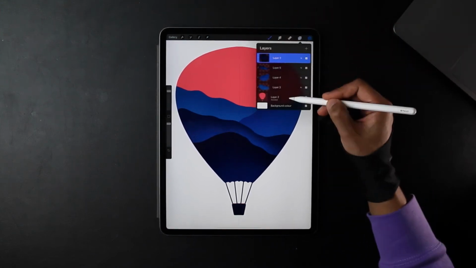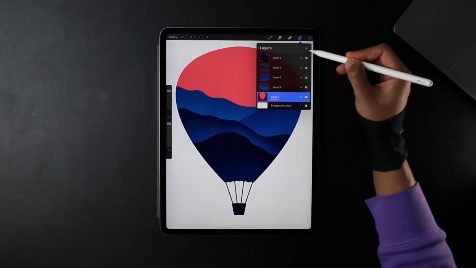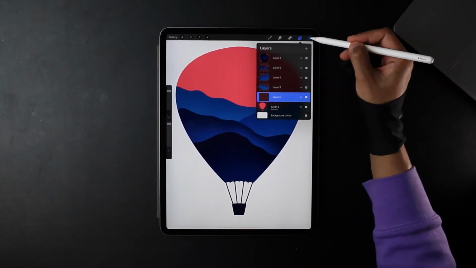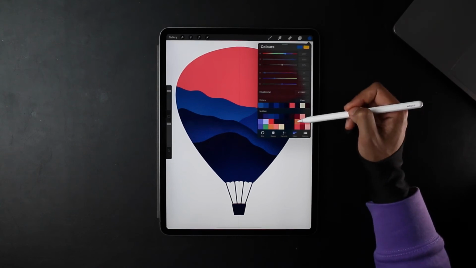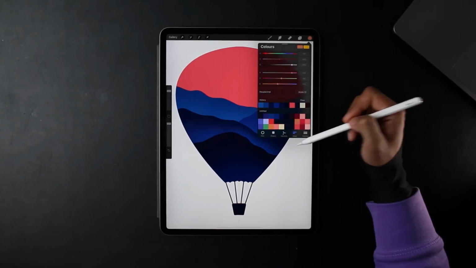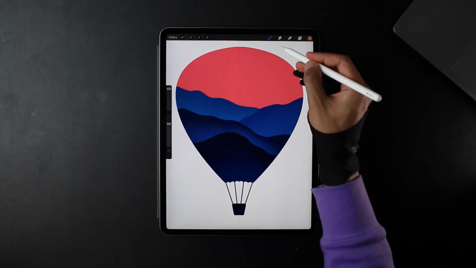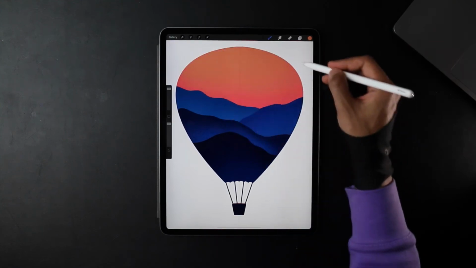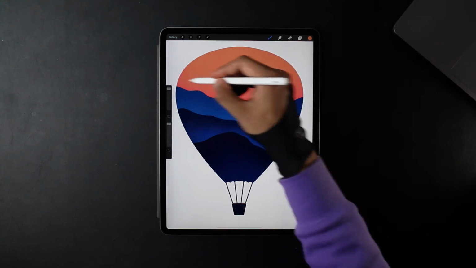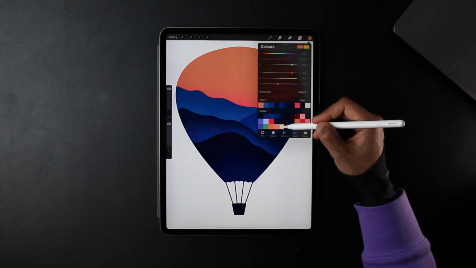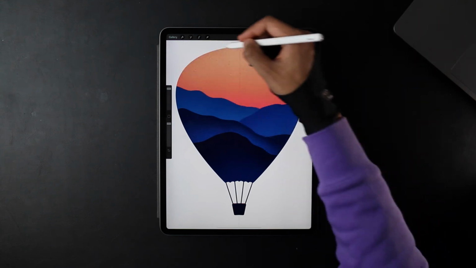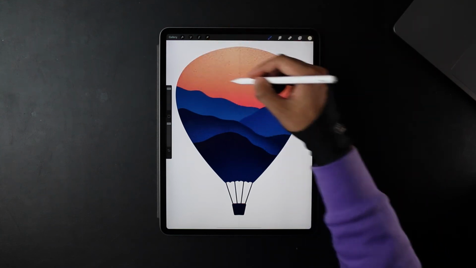Now for the sky, head back to the bottom layer, add a new clipping mask so it's within the shape. Now I'm going to select a lighter colour, and now going from the top downwards, I'm just going to gradually apply more pressure at the top and then less at the bottom.